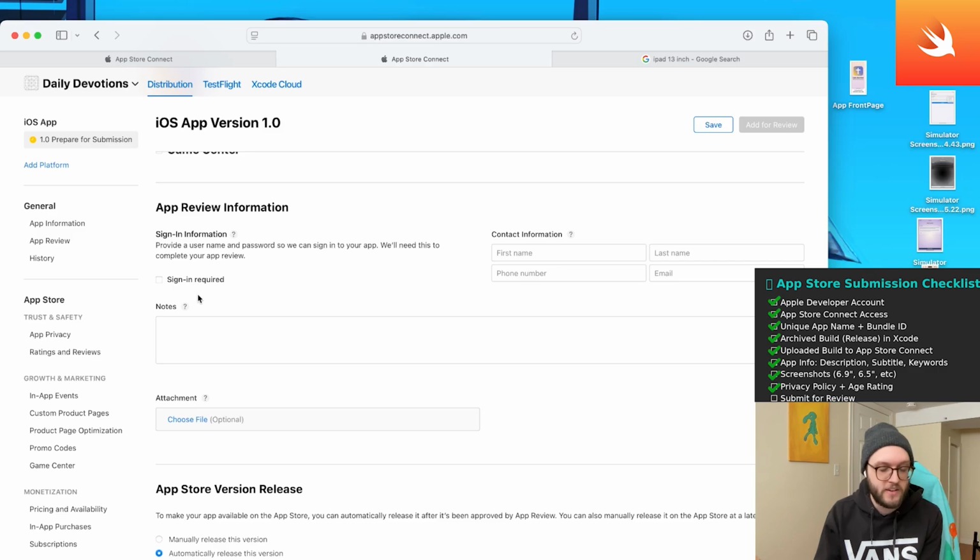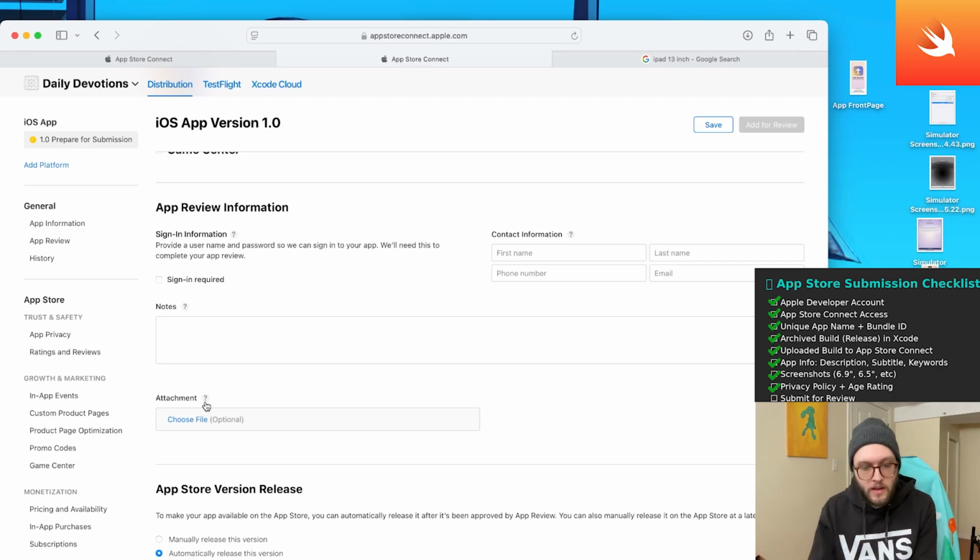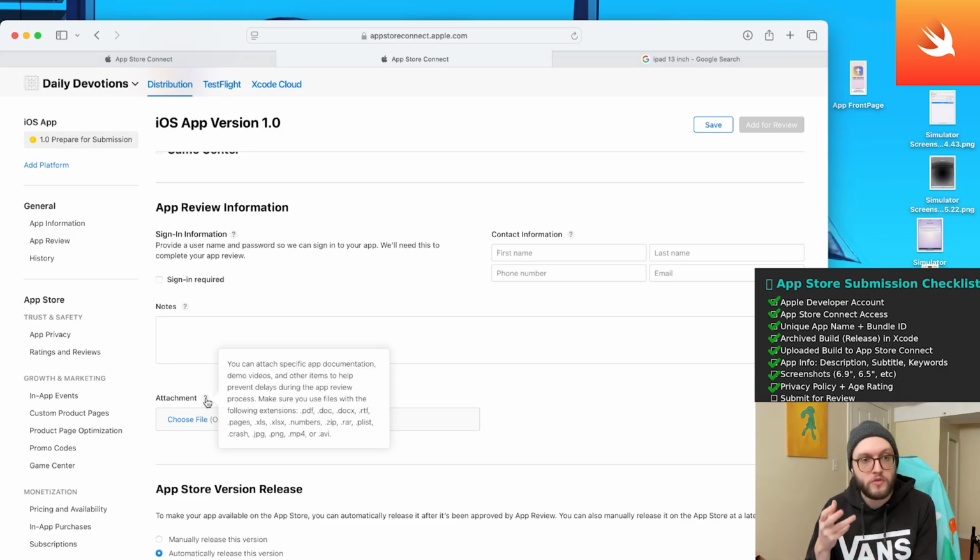There's already a sign-in field if you do need to include that information. If you're including any in-app purchases, please note them down here. They do test on Sandbox, so ensure that your in-app purchases will work in the Sandbox environment. And if there's any videos, PDFs, extensions that you want to include while uploading your app for the reviewer, you can also include it here. I've also included videos of things before and screen recordings of my actual iOS device.